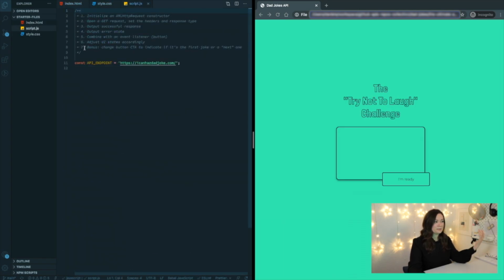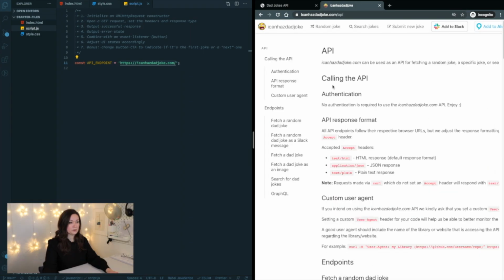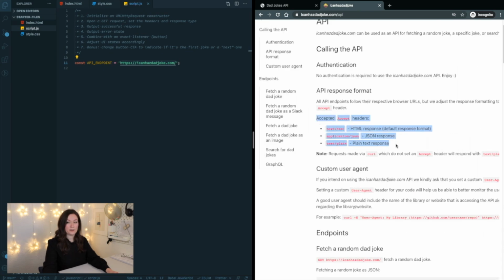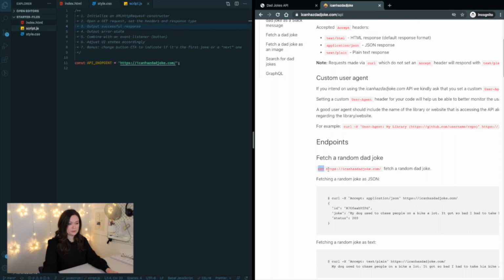We have some steps here. As usual, the most important part is first to read the documentation of the API. Let's copy this one here. Here we have the API. Calling the API, no authentication is required. API response format. Here we have some information about the headers that we will need to send. We're going to cover that one. And then we have the endpoints. Let's check them out. If we do a GET request to this URL, then we're going to fetch a random dad joke. And that's what we want.